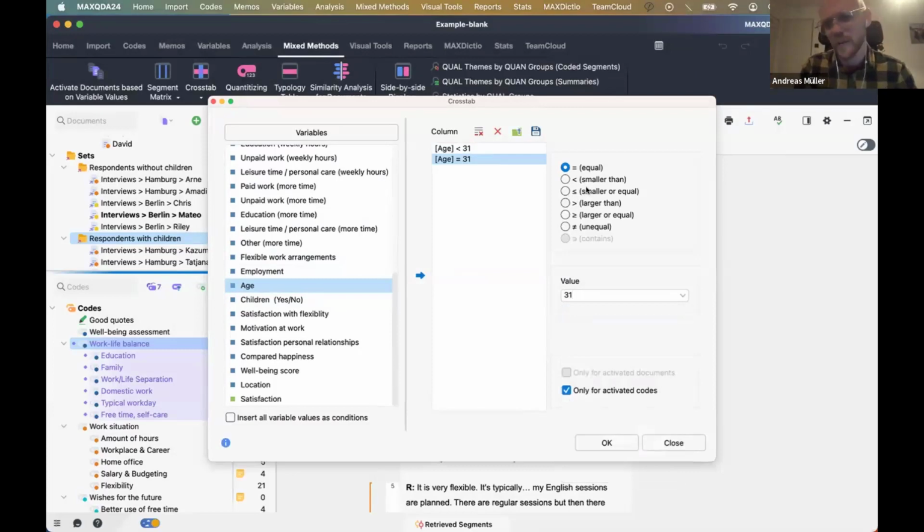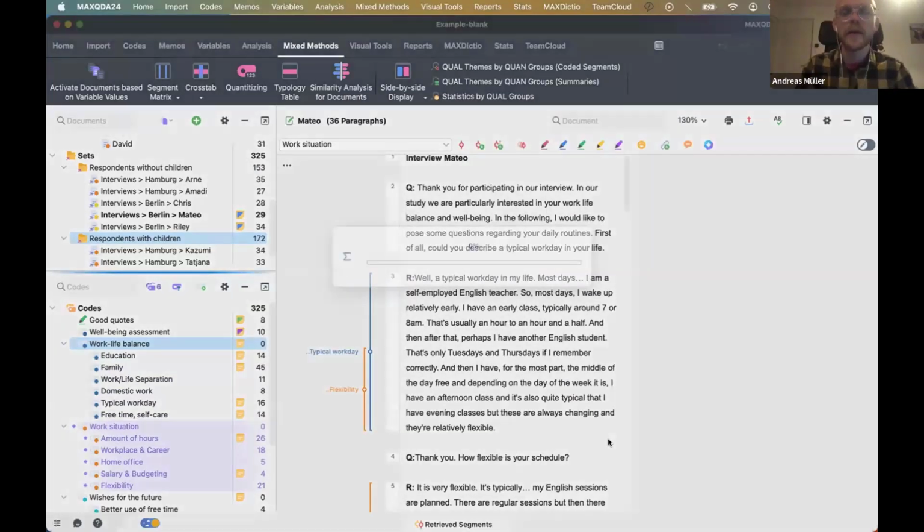We then leave out the people. Now let's do older or equal. And I want to see this about their work situation. So I activate here work situation and pick here. I want to see it only for that group. Let's see if there's a difference. I don't know. We'll see.